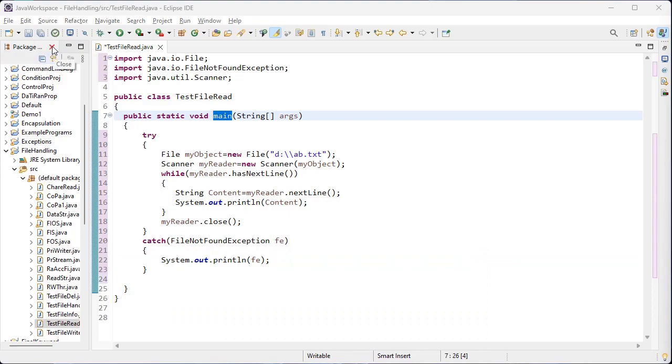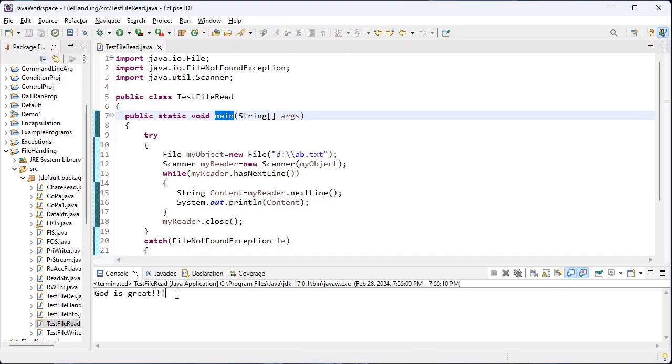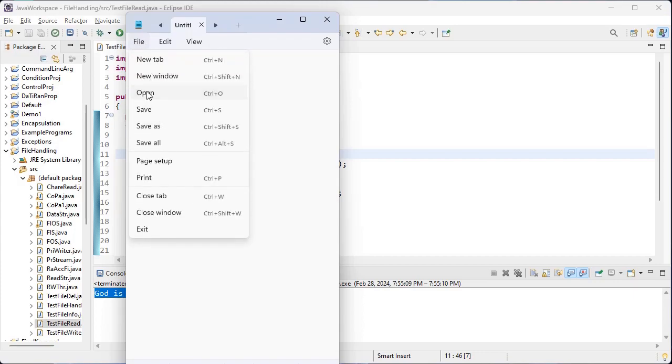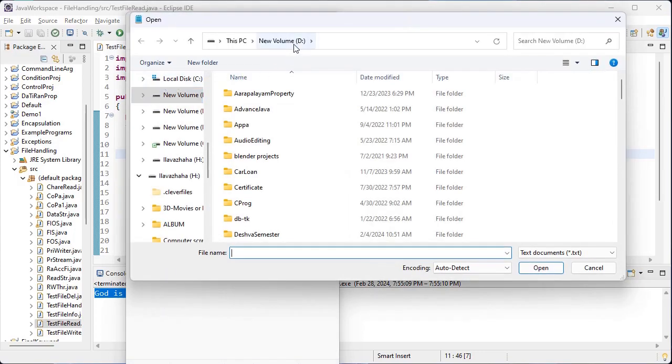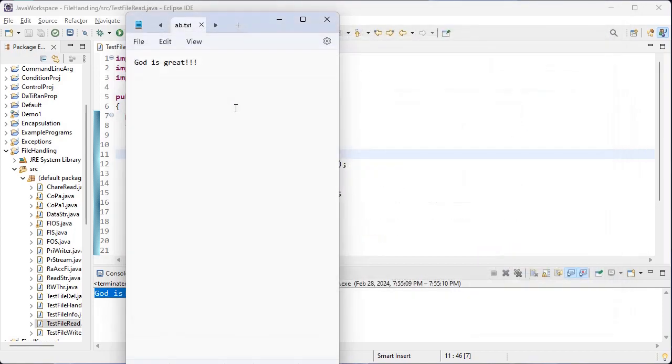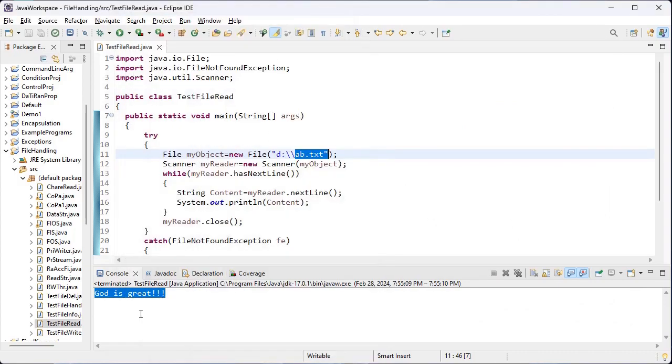Okay, let me execute this one. So this is our output. Using the Scanner class, we can read the content from the specified file. Go to the file and open it inside the D drive, AB. So this is our content. Okay, so I got this content.